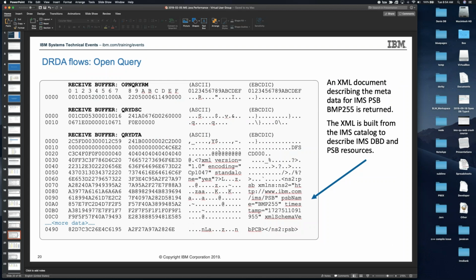There's a ton of data that wouldn't fit on a slide, but basically it's everything describing what was in that original PSB. And similarly, we have follow-on GUR calls for the databases that you're accessing as well. And if those databases point to secondary indexes and such, then we also go and collect that information as well.